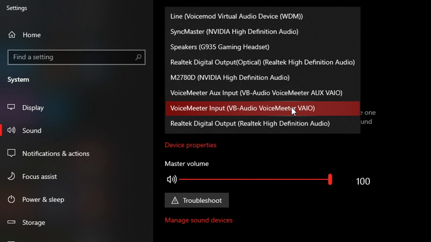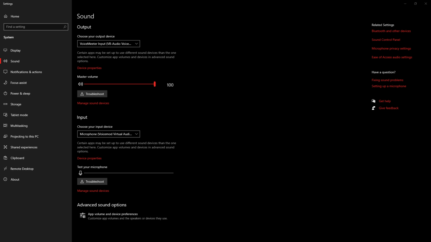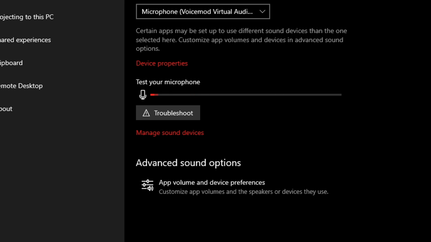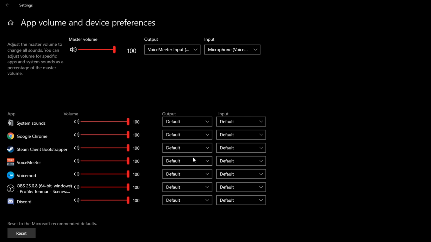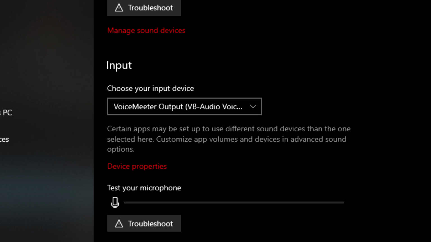Now that you have Voicemeeter Banana installed, you'll need to change your Windows sound settings as you now have two new audio inputs called Voicemeeter Input and Voicemeeter Aux Input. Go into Windows sound settings and set the default output to Voicemeeter Input. If you want any applications like VLC to be played through Voicemeeter Aux Input, head into Advanced Sound Options, click on App Volume and Device Preferences. There you can set each application individually to a Voicemeeter Aux Input. For your microphone, set the default to Voicemeeter Output.